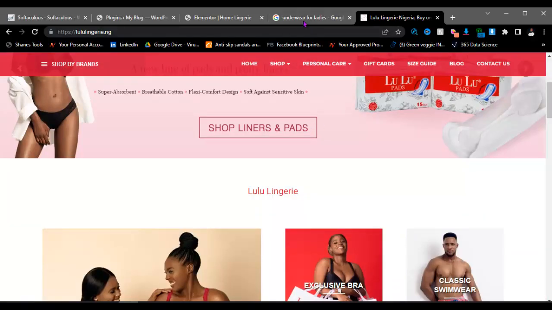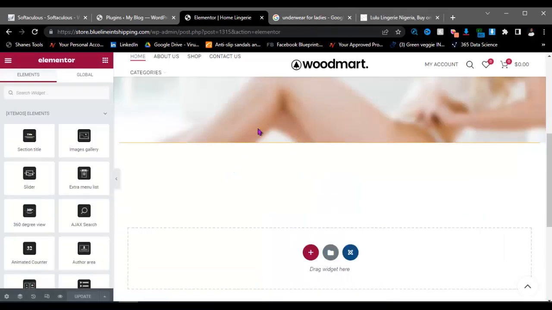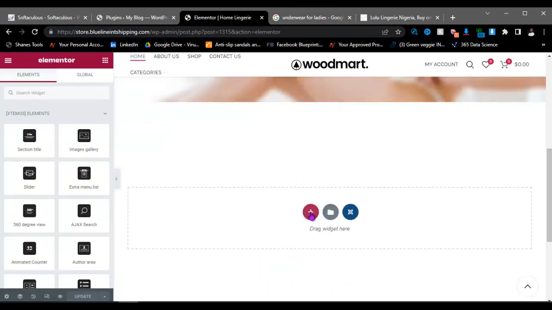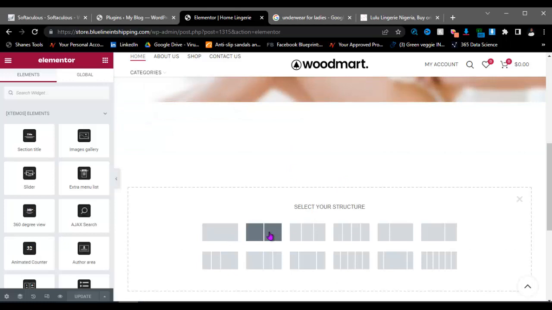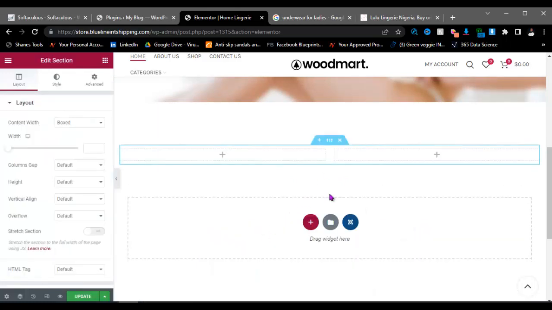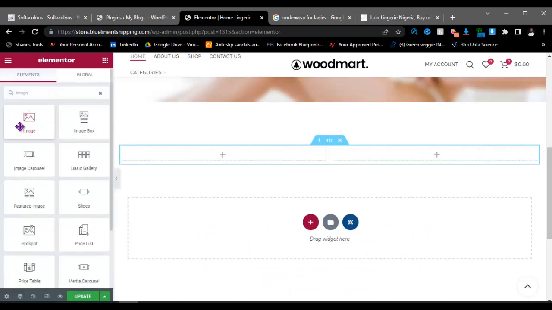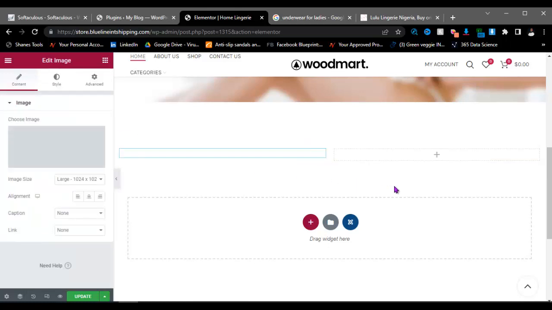The slider is already there, which we want to have here. So we're going to customize this later. So click on this now, click on 2. So I want it to be 2. Then this one now. I'll click on image. I'll type image here. So let's drag it. You just drag the image inside, leave it there.